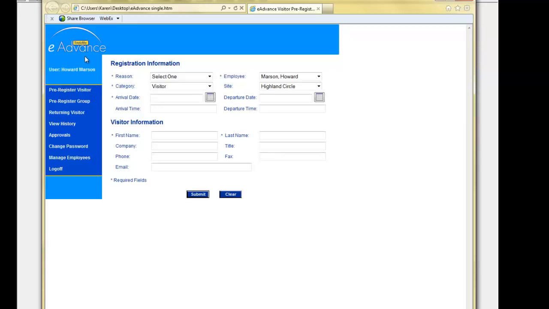And we had our eAdvance set to log in. So we logged in as Howard. And because we logged in as Howard, it shows his name as the person being visited. And he has a down arrow. And that's because he's what's called a gatekeeper.